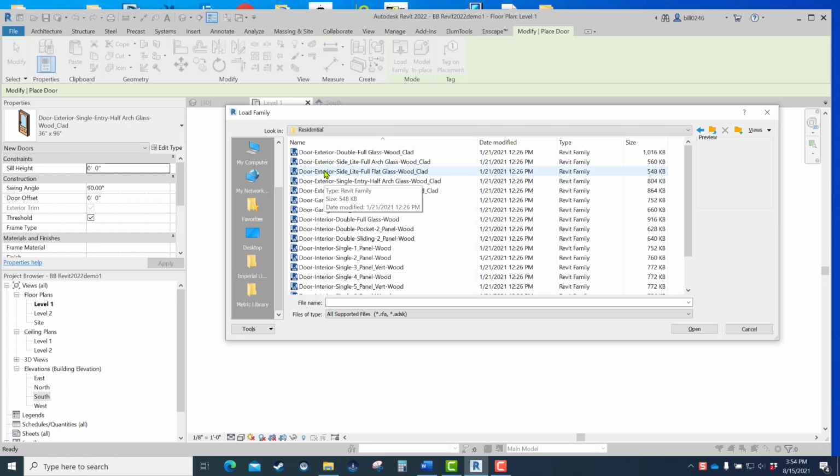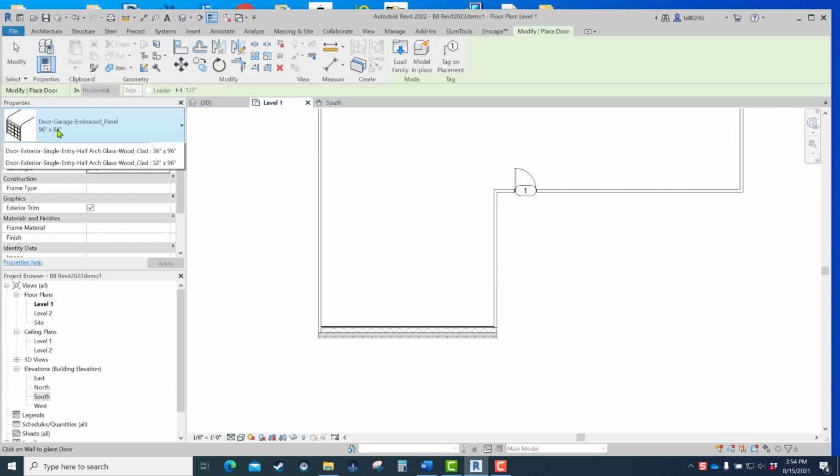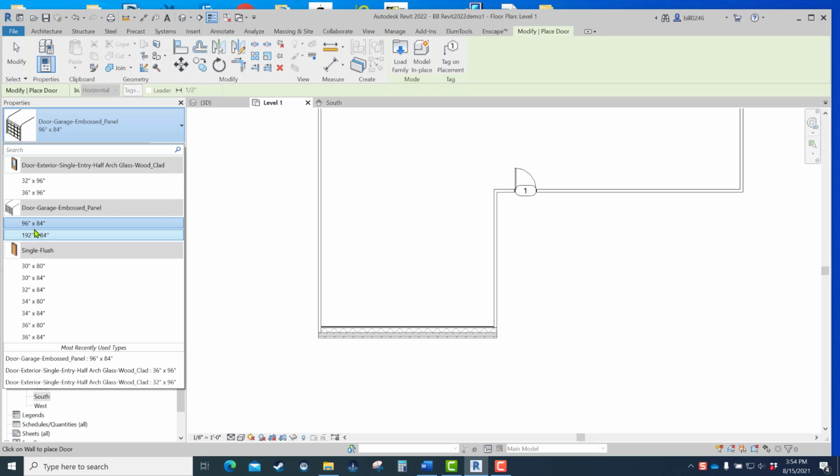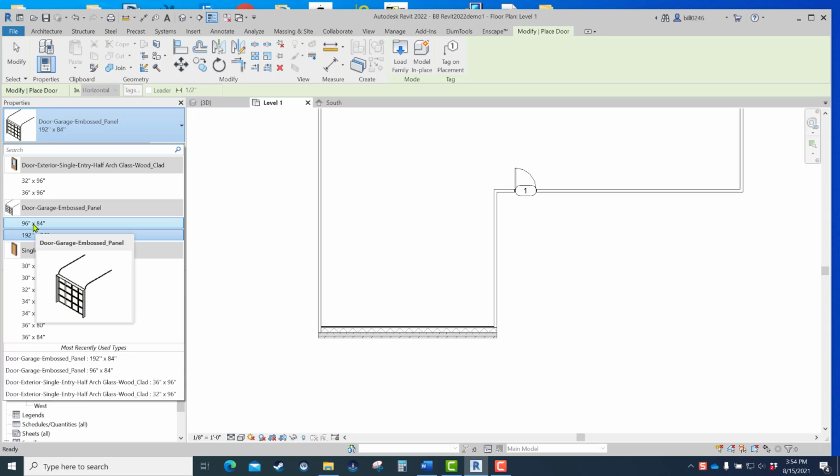Okay, what I'm looking for is the garage embossed panel. It's like, what, 6th on the list, something like that. Hit open. And there are 2 different ones it brought in automatically. So this one just has 2, so it didn't have a type catalog that time. It's got a big door and a little door. I'm going to do a little door twice.